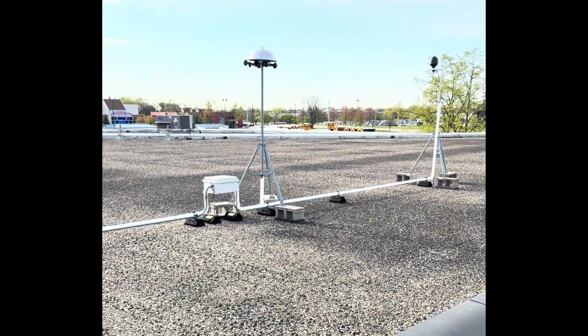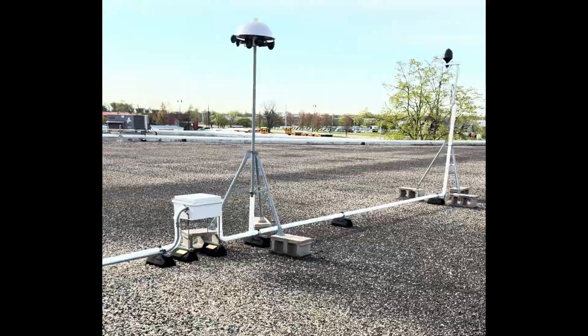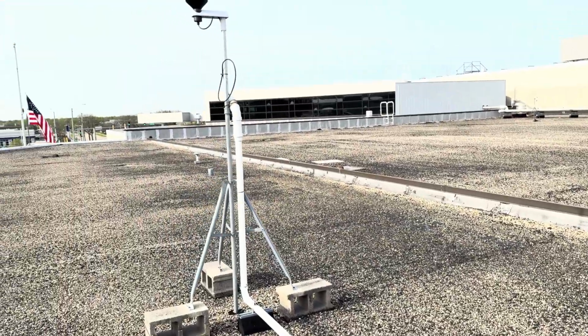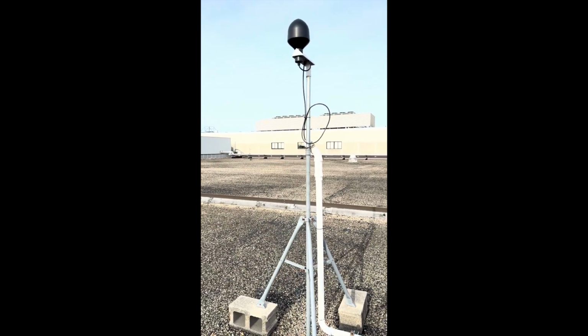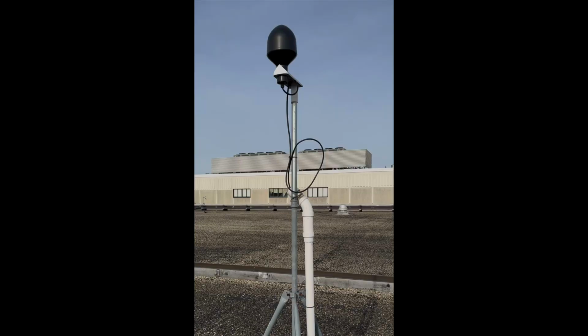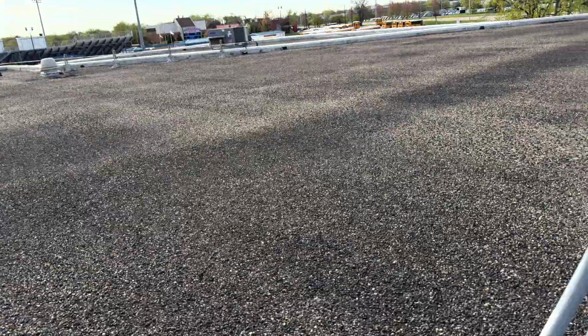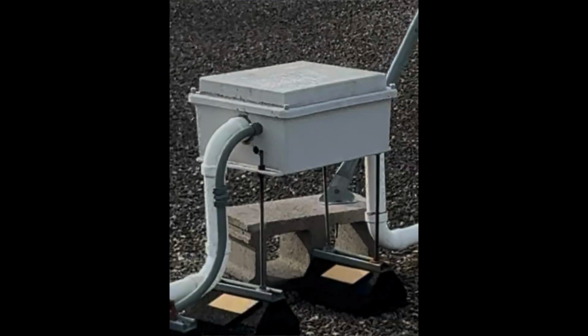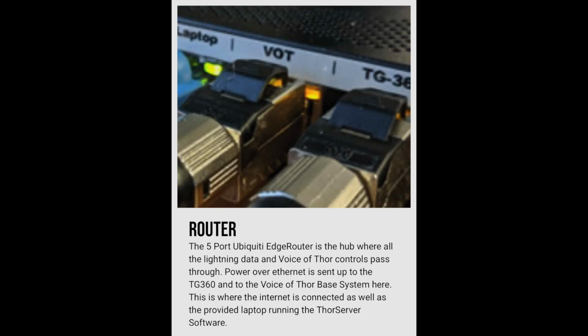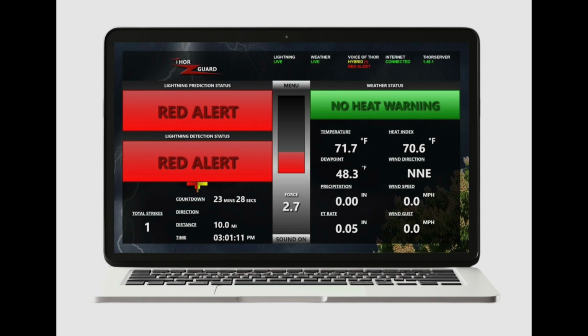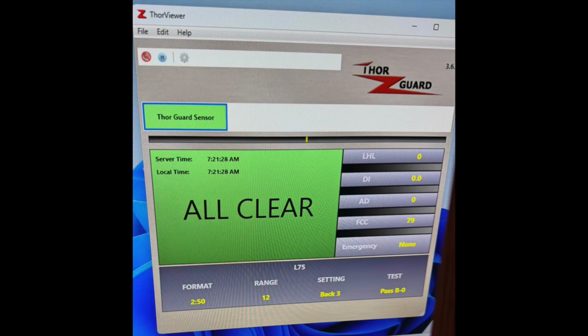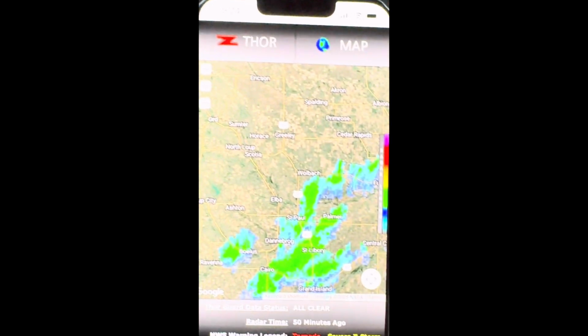The TG360 is the world's most advanced lightning prediction system while also having the world's fastest on-site lightning detection technology. It all starts with the sensor located up on your roof with the best view of your sky. This sensor is an integral part of the warning system, which when coupled with the router provides dual protection via the Ethernet. Power over Ethernet is sent up to the brain of the Thor base system. It is here where the internet is connected as well as the provided laptop running the Thor server software. Data from Thor server will then be uploaded to the web and displayed on your Thor mobile and Thor TV website every second, showing the latest lightning prediction and lightning detection data.